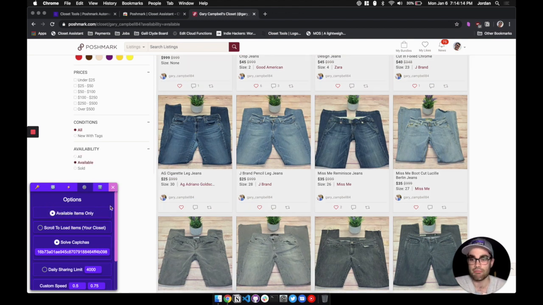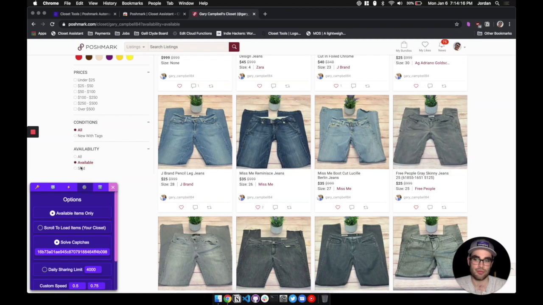And so on mobile, though, that available button is not visible. And so what it does on mobile is it actually just skips over items that are sold or not for sale, or anything that's other than available. And so you'll see all of your items loaded in that number. If you have 1,000 items and 500 of them are sold, it'll still say 1,000, but it will skip over the ones that are sold.